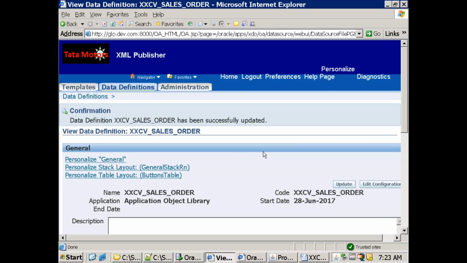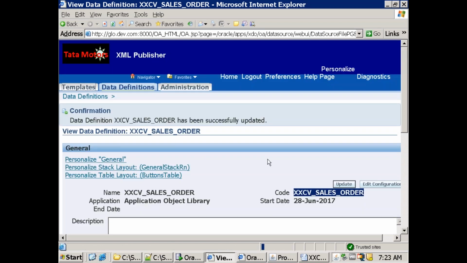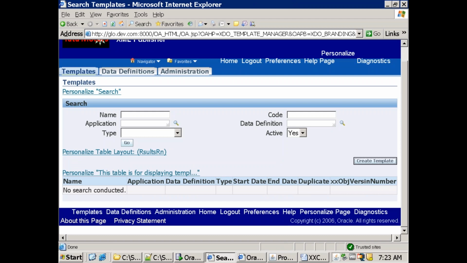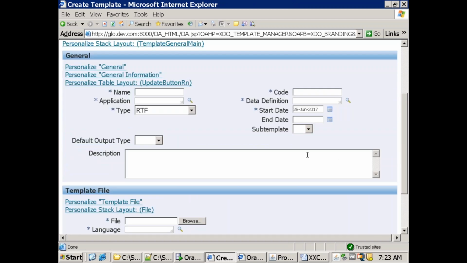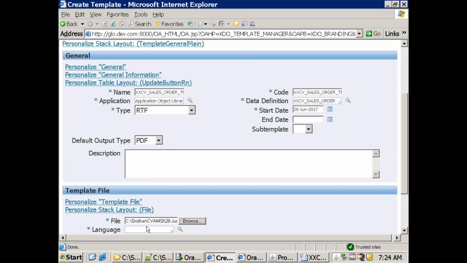So now what's next? Create a template. Create template, XSL sorter template, in the Application Object Library. Have you given the data definition as DD, right? Yes, XML. No, I have not given underscore DT. I forgot to give that.